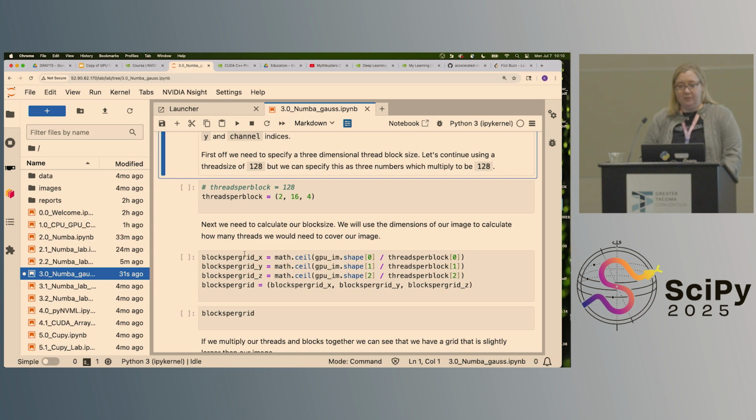All right. So here, next we need to calculate our block size. We're going to use the dimensions of our image to calculate how many threads we would need to cover our image. So in this case, we're going to do our blocks per grid in the X direction, Y direction, and Z direction in each one of these. So we're going to go by each one of those dimensions, and we're going to divide it by the threads per block for each one.